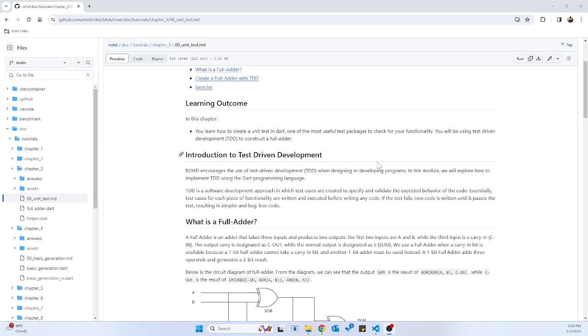Hi guys, welcome back to Road Tutorial Chapter 3. In this tutorial, we will be looking into tests in Road. In the last chapter, we saw how we can use assignment operators to assign logic to an output pin or output port. Today we're going to look into how we can actually test our design or our logic, right?